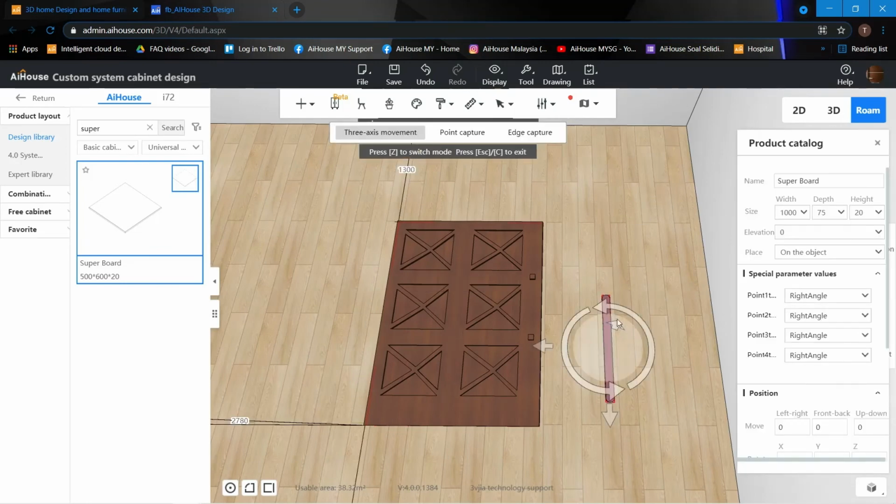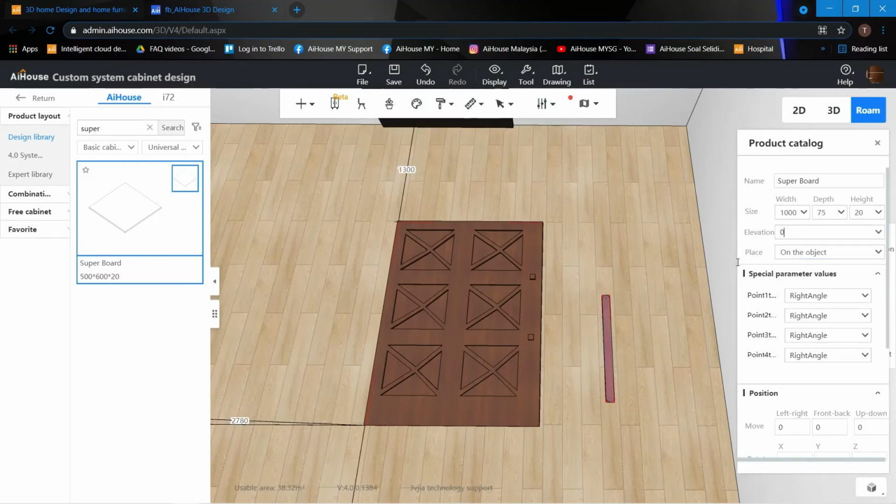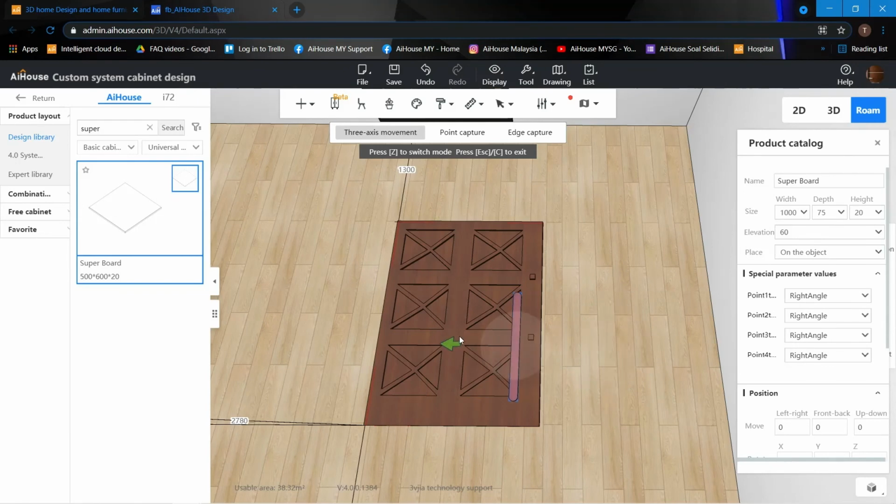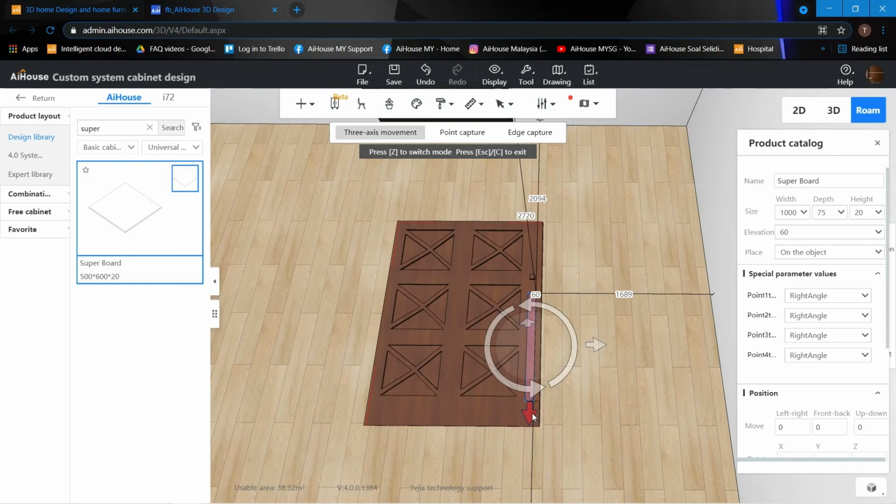Before dragging it up here, I'm going to change the elevation. This is also 20, so 20, 20, 20, which is 60. 60 for my elevation. Drag it and just drag it right here.